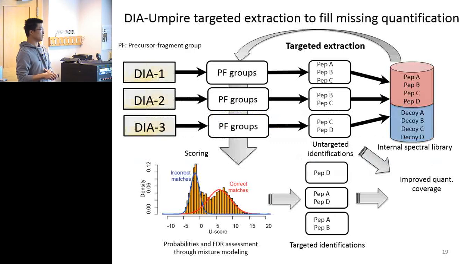So here, say you have identified peptides A, B, C, D in your experiment. Then you want to go back to find whether, for example, DIA1 has identified A, B, C, but not D. But because we know D was identified in the third replicate, we can use this spectra to go back and see whether we can recover that identification from the first replicate. So this is the internal spectral library search. Once we do this, we can build a scoring to rescore them and see whether peptide D is also considered identified in the first replicate.